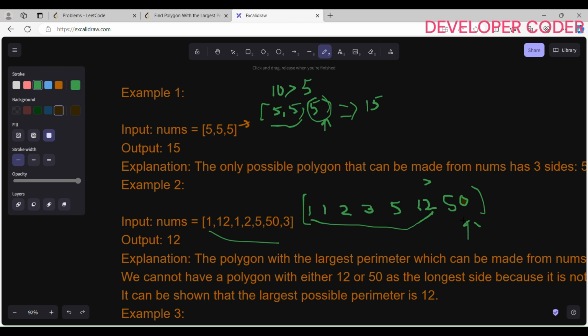Then this pointer moves here, and I am going to check if this sum is greater than 12. I am going to ignore this because at this point my condition is not satisfied. What is the sum here? 5, 8, 9, 10, 11, 12. Is 12 greater than 12? No, this is not true, so I am going to skip this 12 as well.